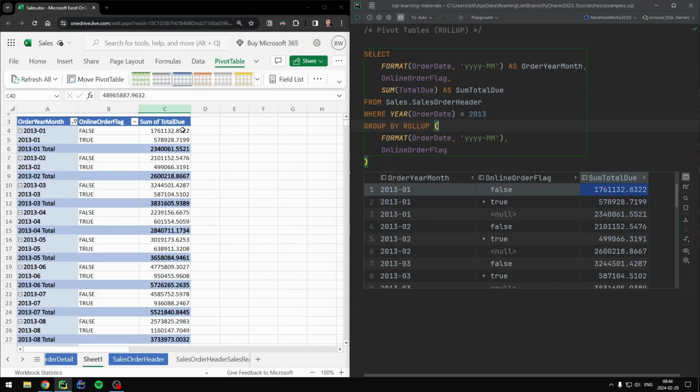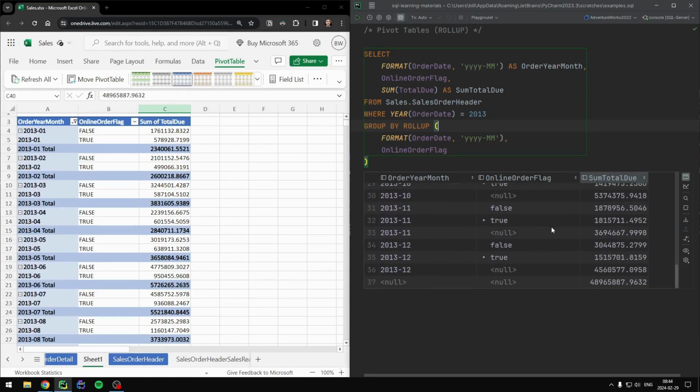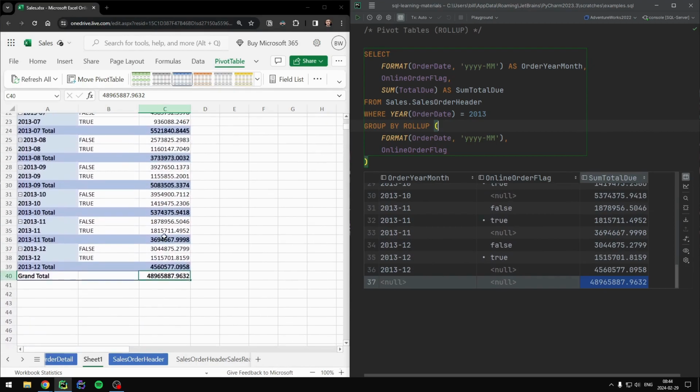We have our low-level aggregations, but we also have the subtotal, which matches the one in Excel. Again, we've got the low-level ones for each combination of online order flag and order year month for February 2013. We also have the subtotal. If we go all the way to the bottom, we also have a grand total, which matches the Excel version. And the way that we know whether something is a subtotal or a grand total in SQL is just by checking where these nulls are.